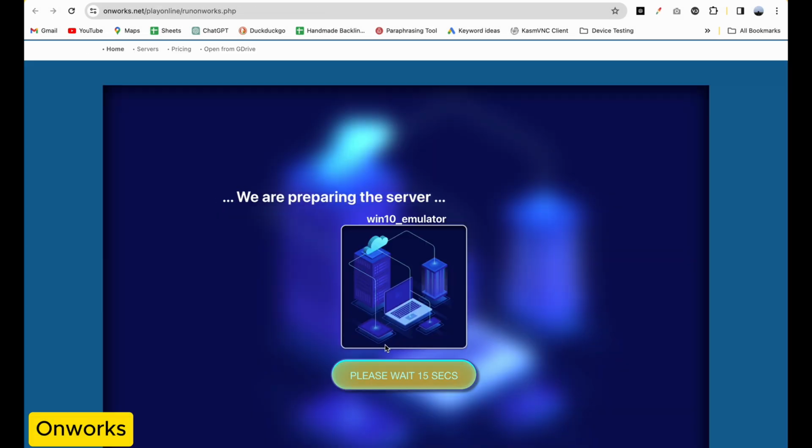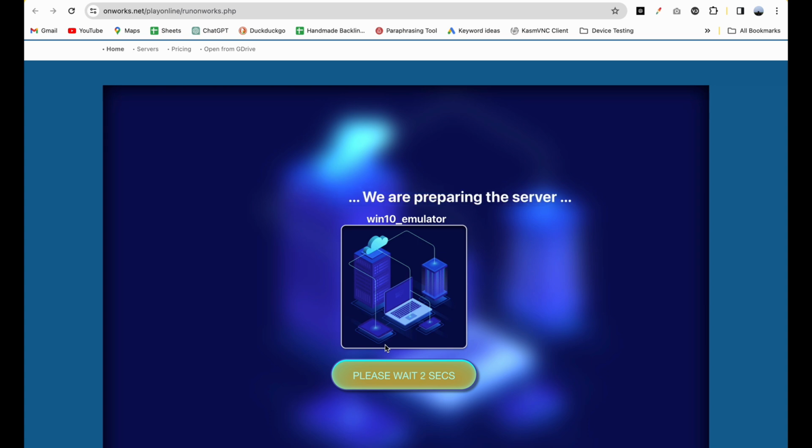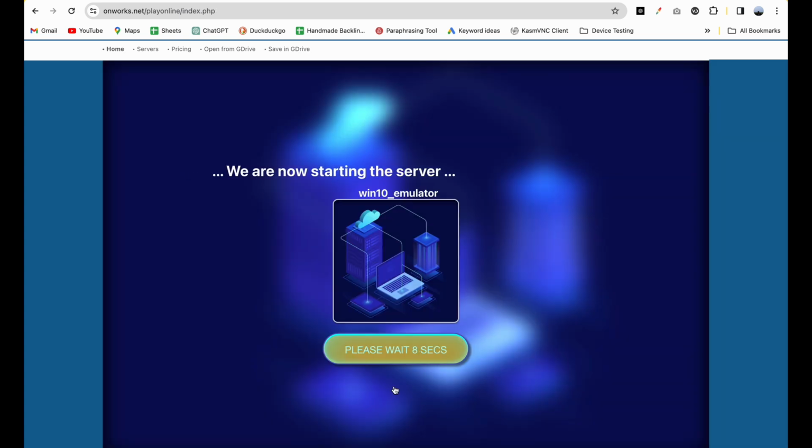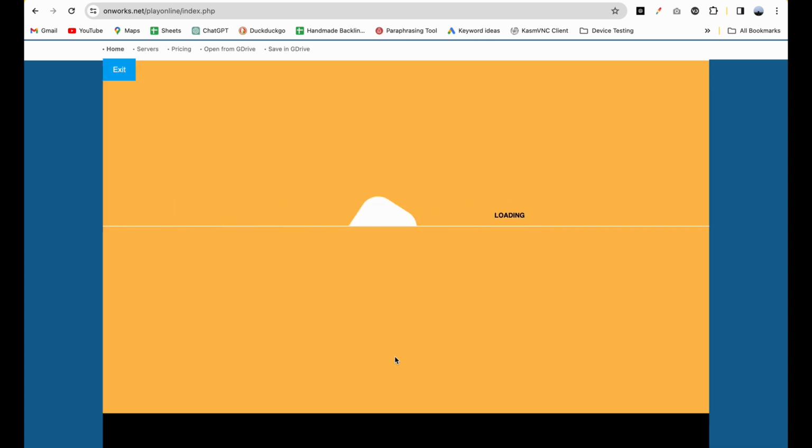Number 2, Onworks. Onworks provides a free online RDP service that allows you to run various operating systems and applications directly from your web browser. It's a convenient and easy-to-use option for remote desktop access.